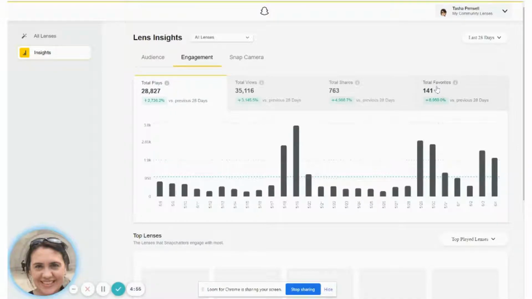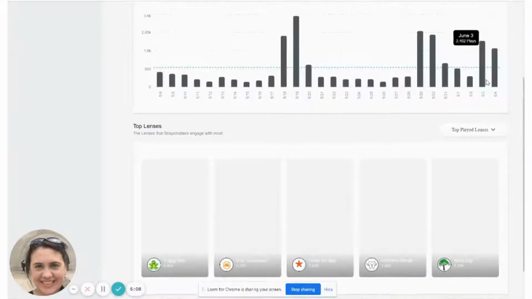It's one thing to play a filter, and they may hate it, they may lose interest, whatever. But when somebody gives it a favorite, to me, that indicates, hey, this is pretty good stuff. I like it and want to keep it, which is awesome.